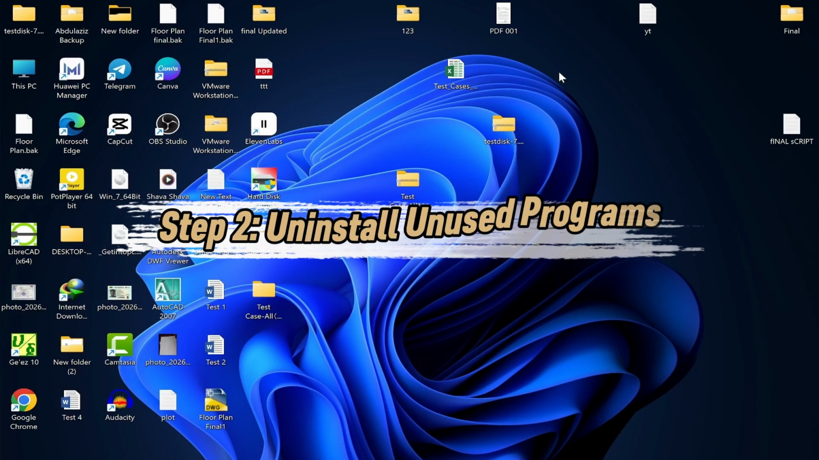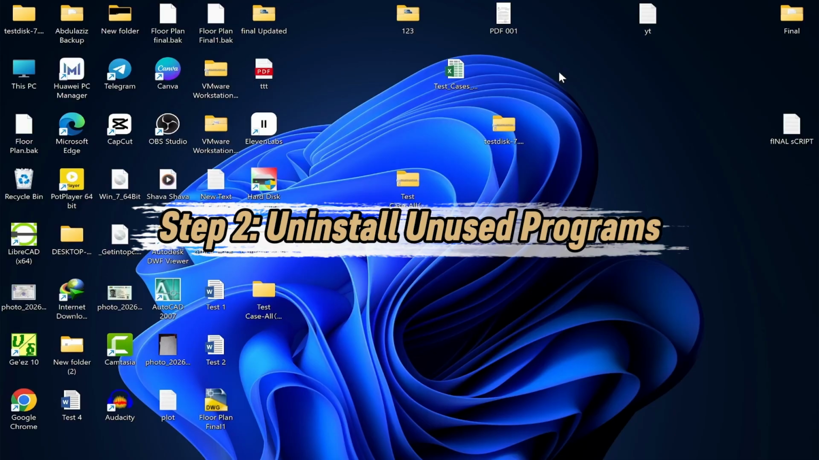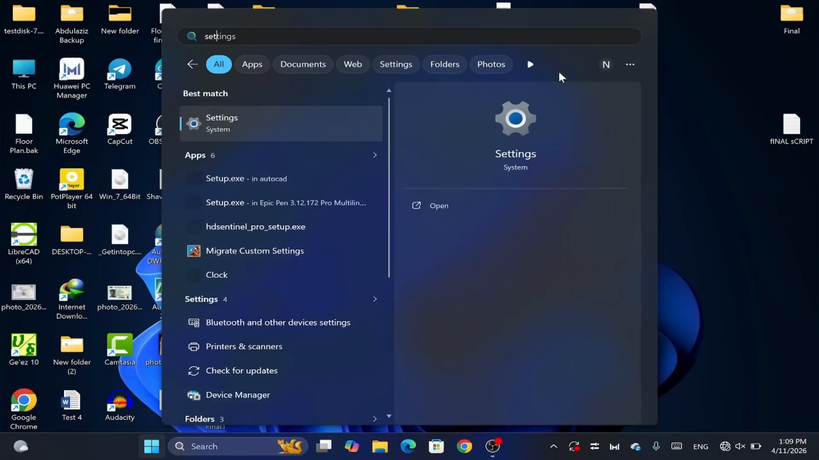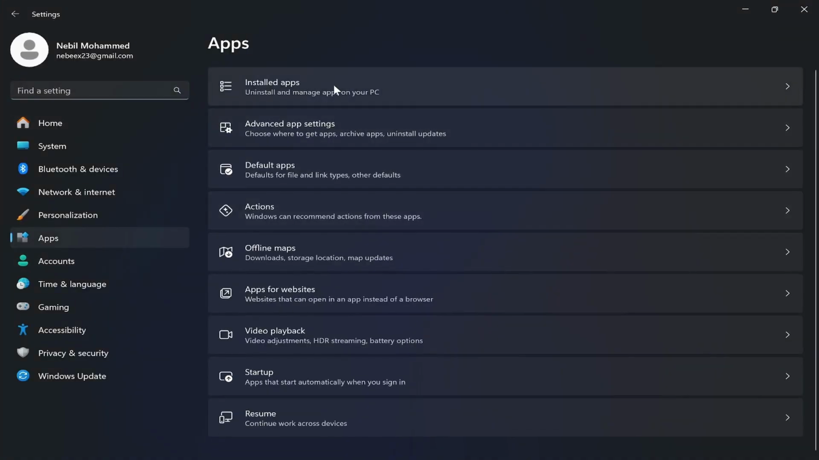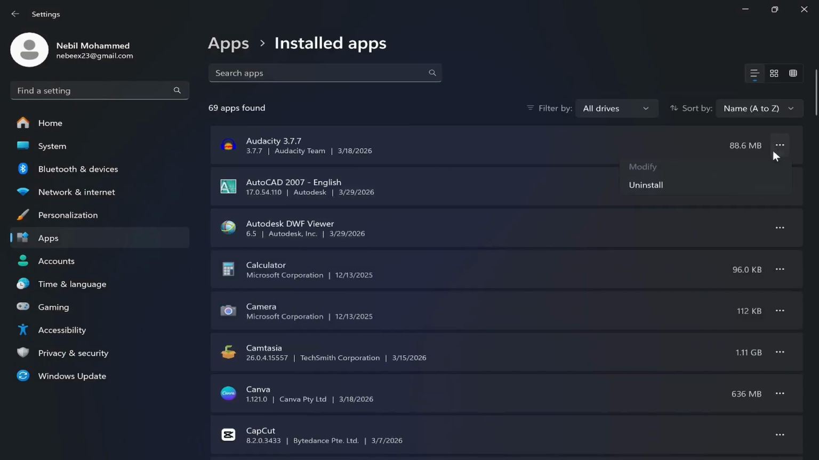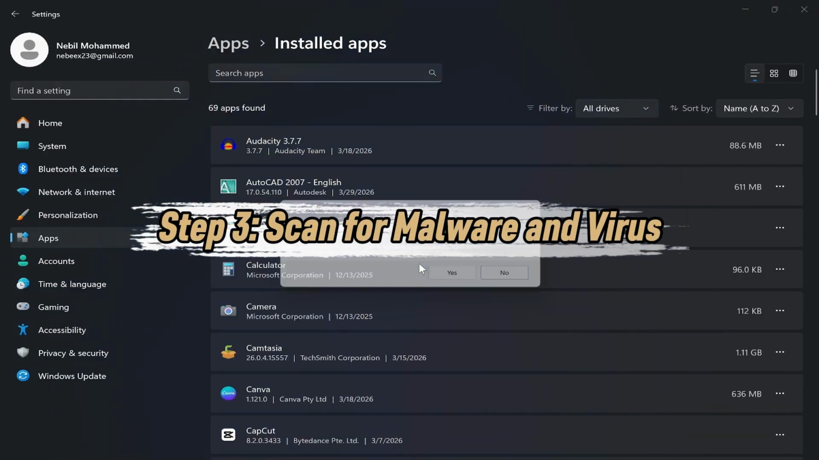Step 2. Uninstall unused programs. Unused applications take up storage space and may run background processes. Let's get into Settings. Then click Apps. Inside the apps, choose Installed Apps. Then uninstall programs you no longer need. Pro tip: remove bloatware, trial apps, and duplicate utilities for better performance and storage efficiency.